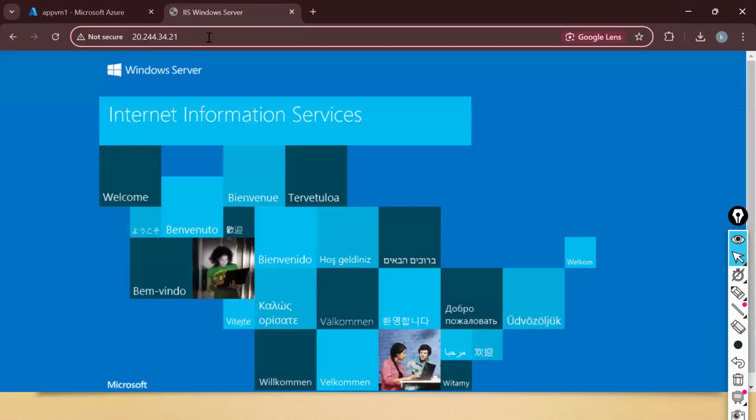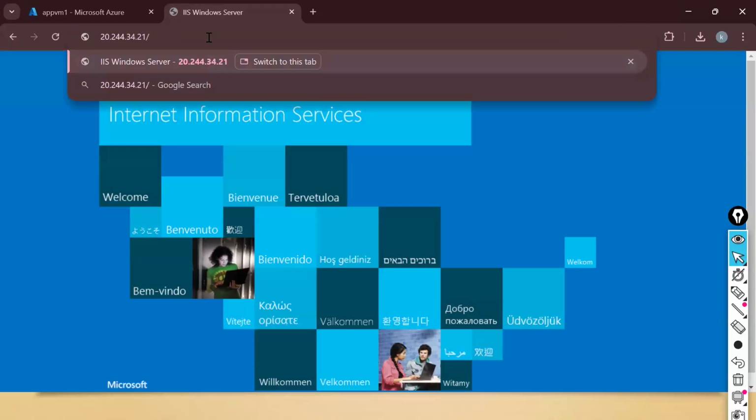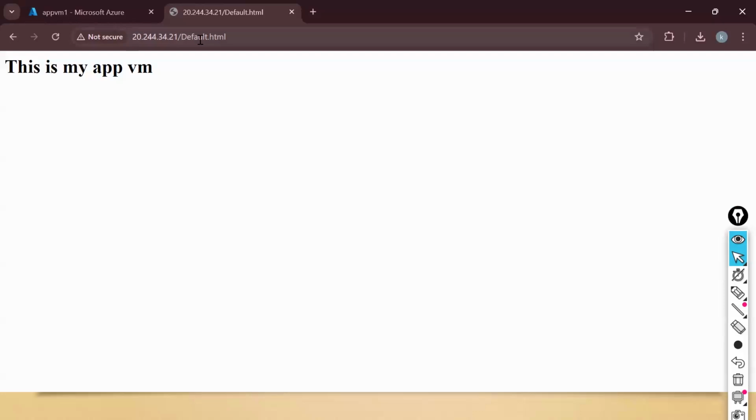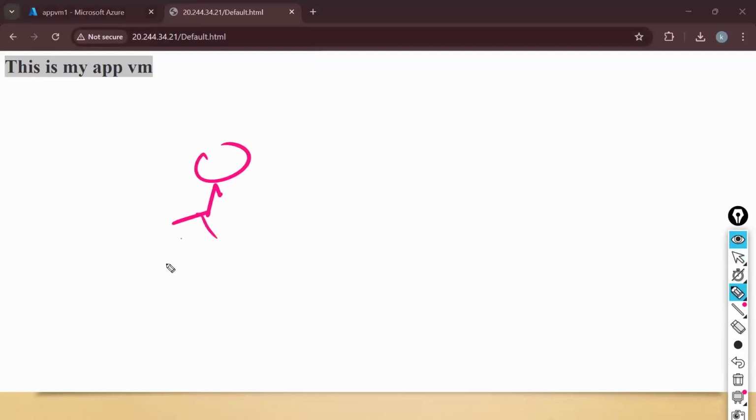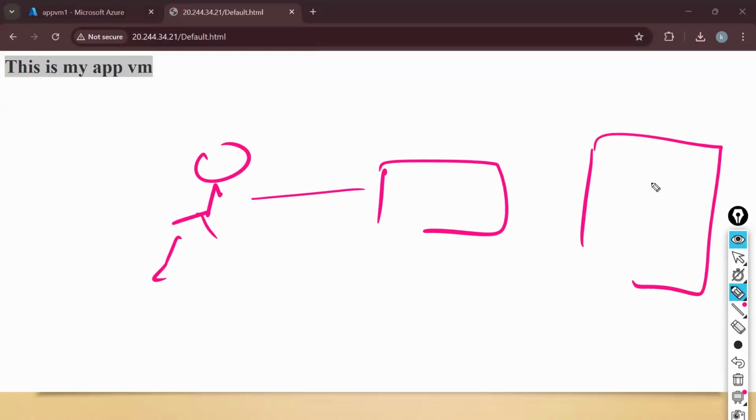Now it is coming. I can do another thing: go to the specific page default.html, and we'll see my VM is working from the internet as well. Even you can try that. So that's what we did with the demo, the practical demo section where a person on the internet is trying to access the services configured on the VM.